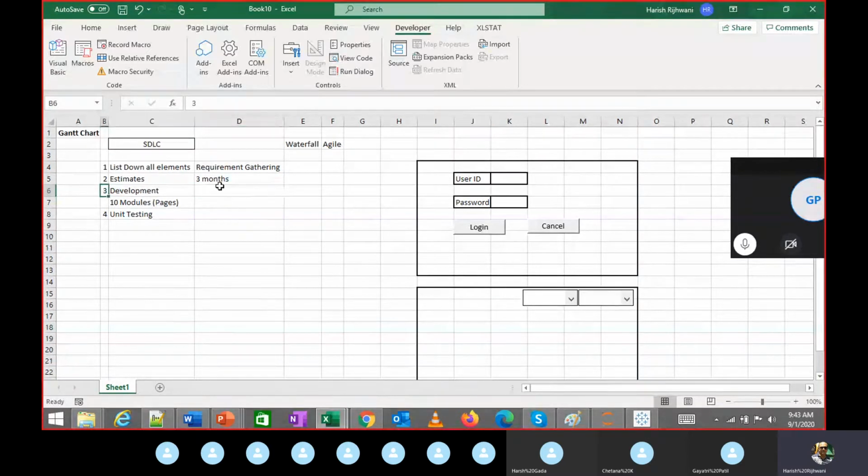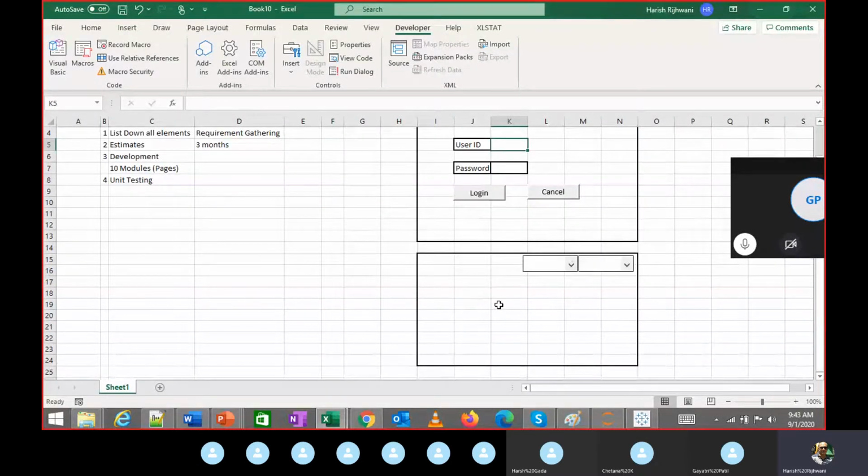So you have come up with the estimation that it is going to take you 3 months. You have now started the development for each of these pages. What you do, you'll also do unit testing for each of these pages. You will enter your user ID and password and check whether the page is working or not. Then you will individually look at whether this drop down is working, all the different clicks and everything on each of those pages. So that is called unit testing.